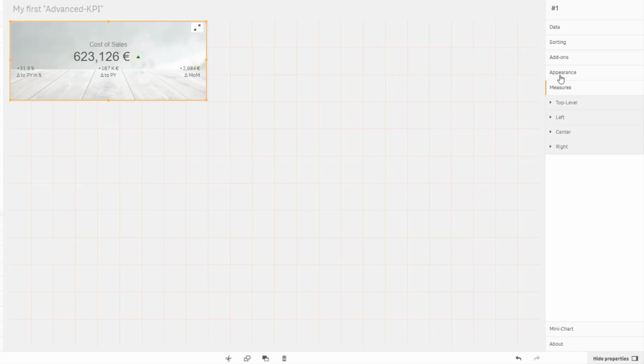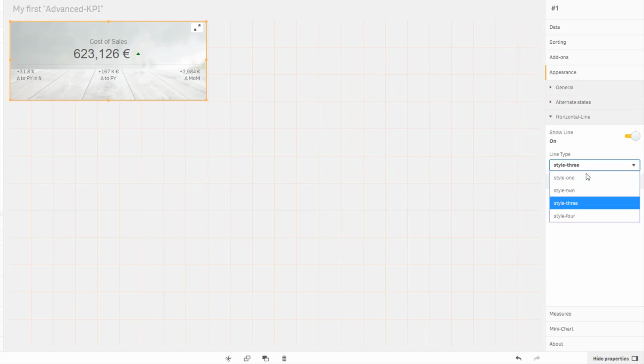So let's add the horizontal ruler also to the visualization or to the KPI. Let's go to appearance. Let's go to horizontal line. Then we could enable that option, and we could choose from a variety of styles. There will be more in the future. Currently we go with style 3 because I like the style very much.